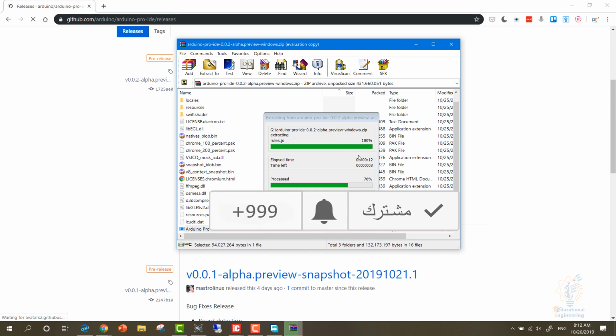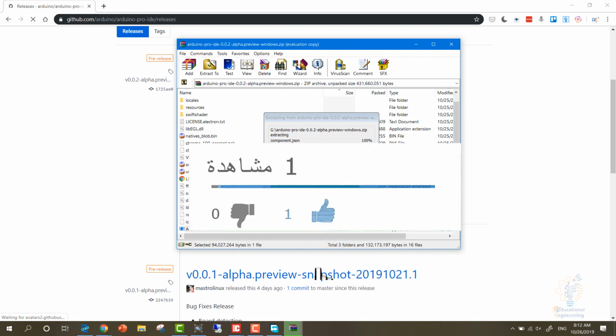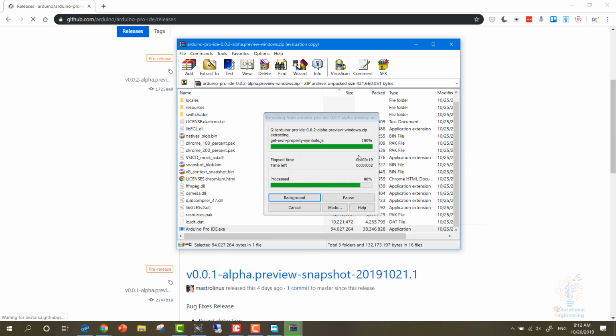Since it's an alpha version, you can't use it as your main Arduino project IDE. You must keep using the same version that you are using now, but you can take a look at this one. If you liked it, you can use it, but it has a lot of bugs, so it might crash at any time during the development of your project. I will show you the improvements and we'll compare it to the old one side by side.